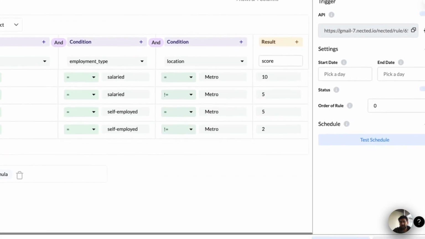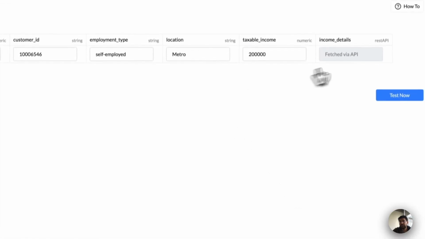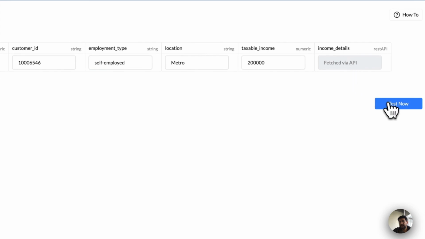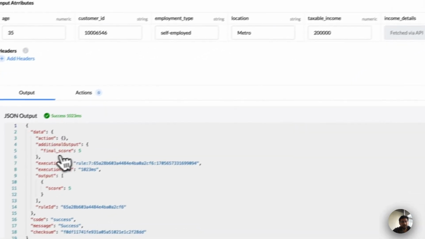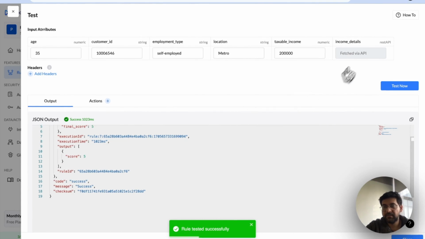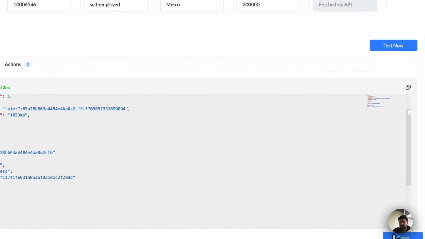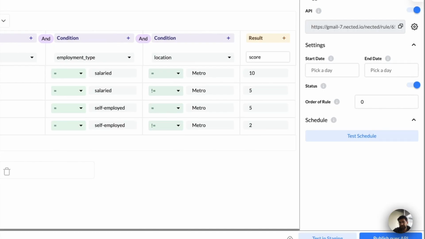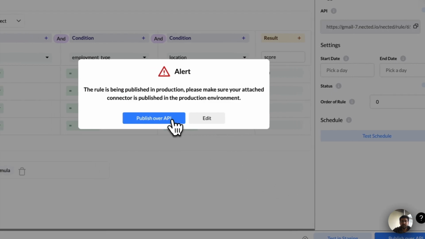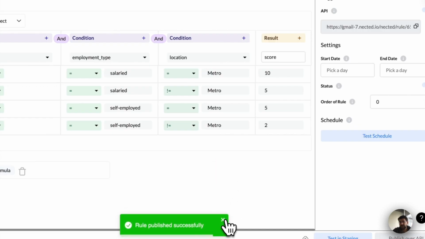Again, the process is the same. We'll have to go test it out. Now this is income detail that is being fetched by API. We'll test it out. This is the response that will come based on the conditions that I have built. I'll close it and then I will publish it. So this is where it's published.